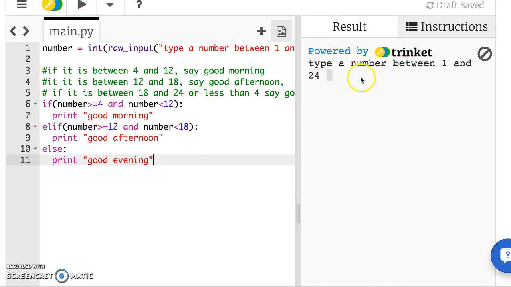So we're going to type a number between 1 and 24. Let's type the number 15. And it says good afternoon because it's 3 o'clock, it's the afternoon. We could run it again, type a number between 1 and 24. We could do 30 and it says good evening. The problem is here that 30 is not a time. And so the way that we can get around this problem is to do another elif.